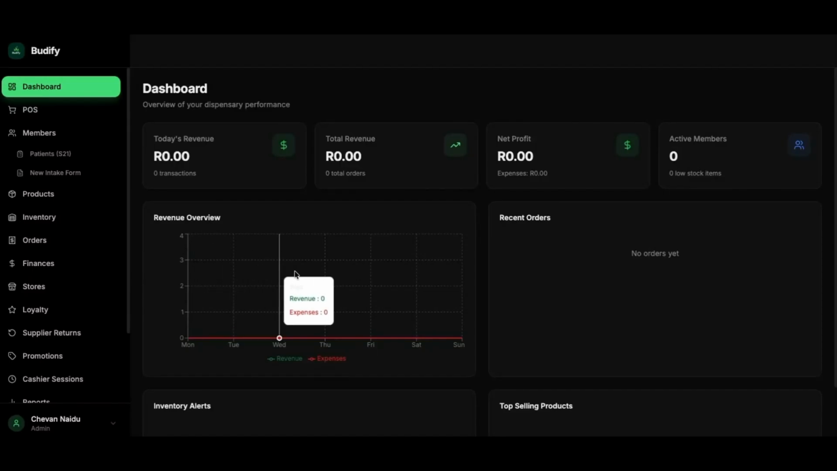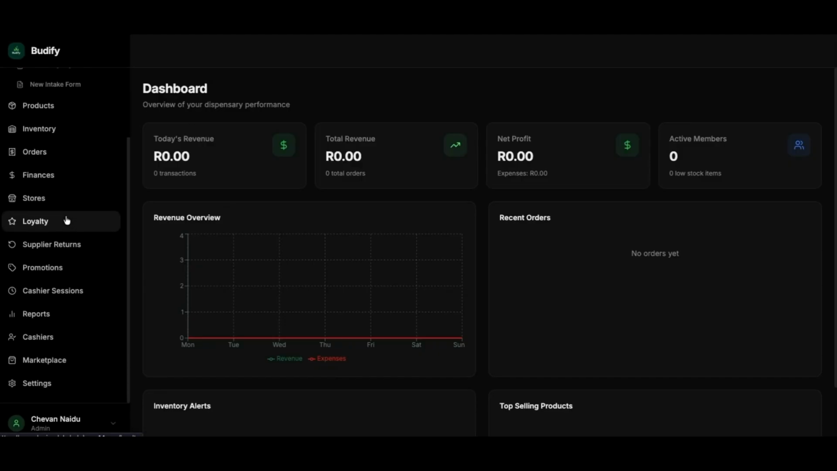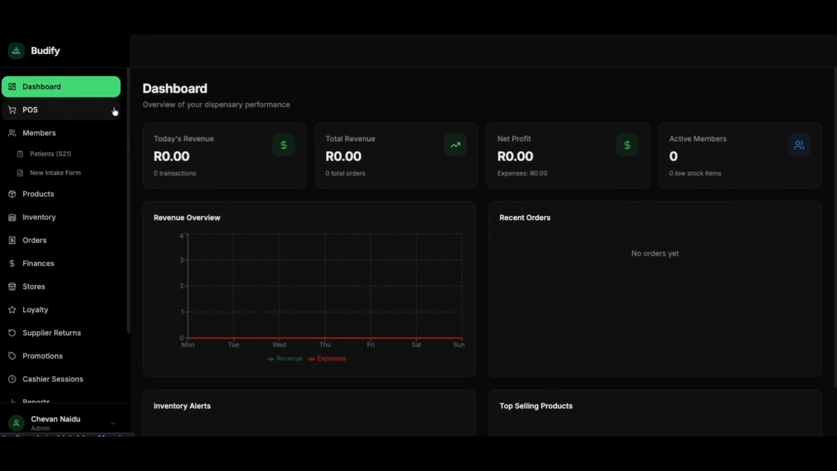Welcome to Budify, which is a point of sale inventory management. And of course, we've now integrated a marketplace where you can order through one of our licensed facilities. So how it works is you will land on a dashboard. It will give you your total revenue, profit, and active members.